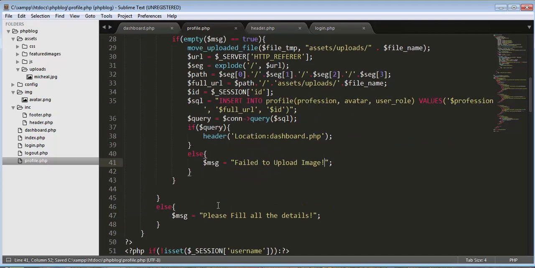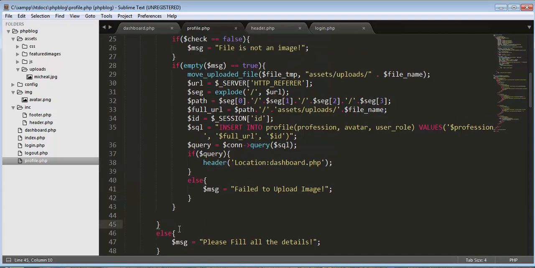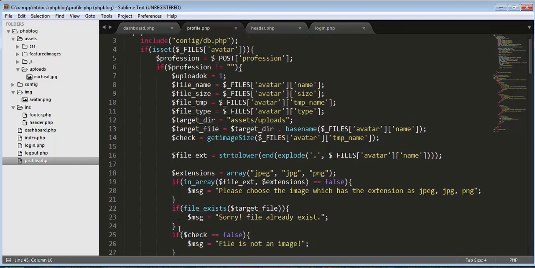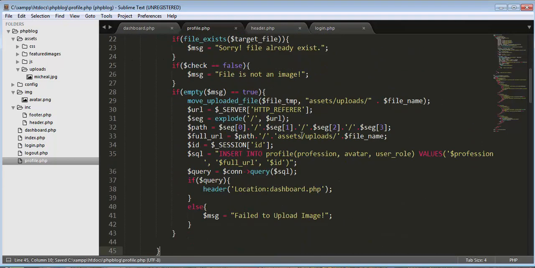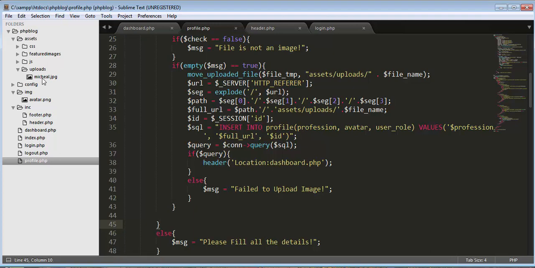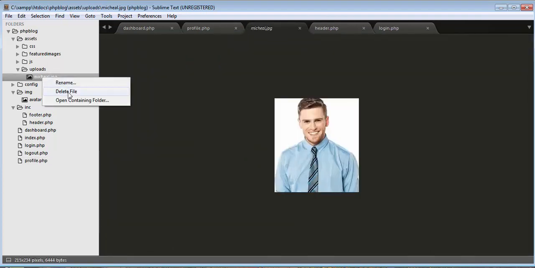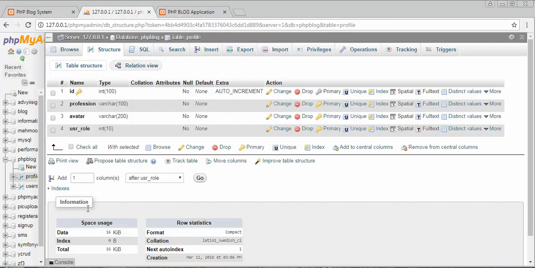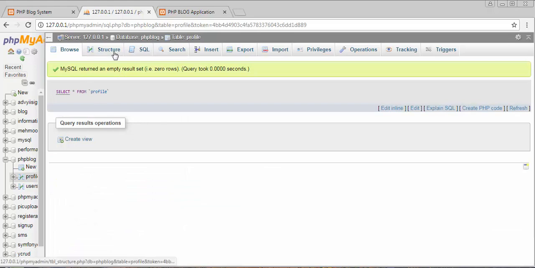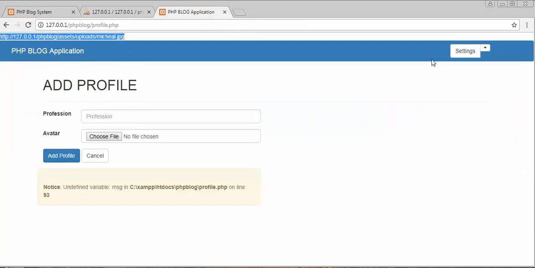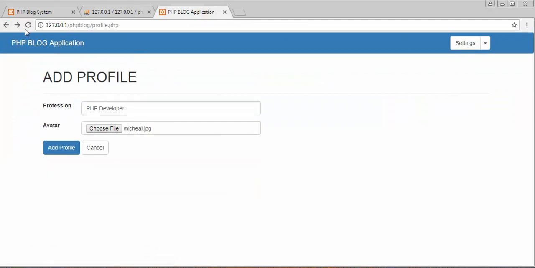Now let's go to add profile. Let's say PHP developer, and let's select the image. Now let's click on add profile. It's displaying failed to upload image. Now let us see why it showed that error. Let's try to print this query and exit here.